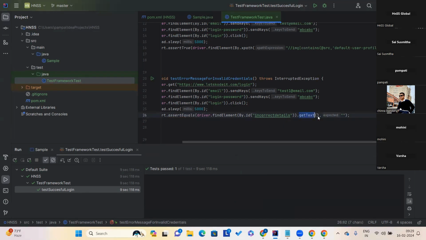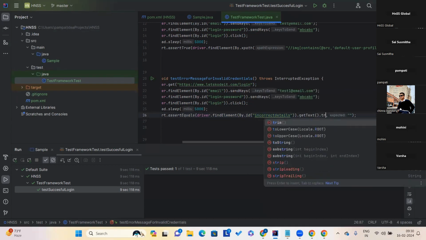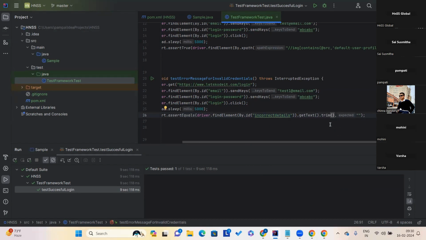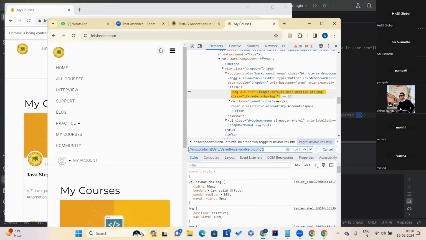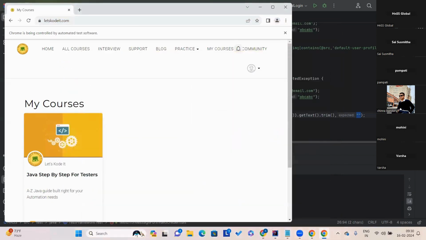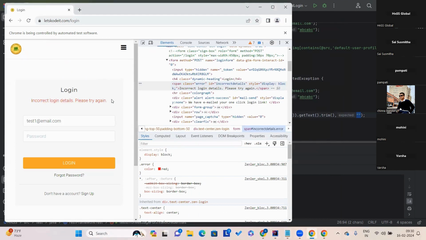This method identifies that particular element and displays the text present in that element, right? And if there are any spaces or something, we have to trim that. Trim removes the extra spaces before and after the particular sentence or string. Okay, so now what are you expecting here? So this is the message that you are expecting.